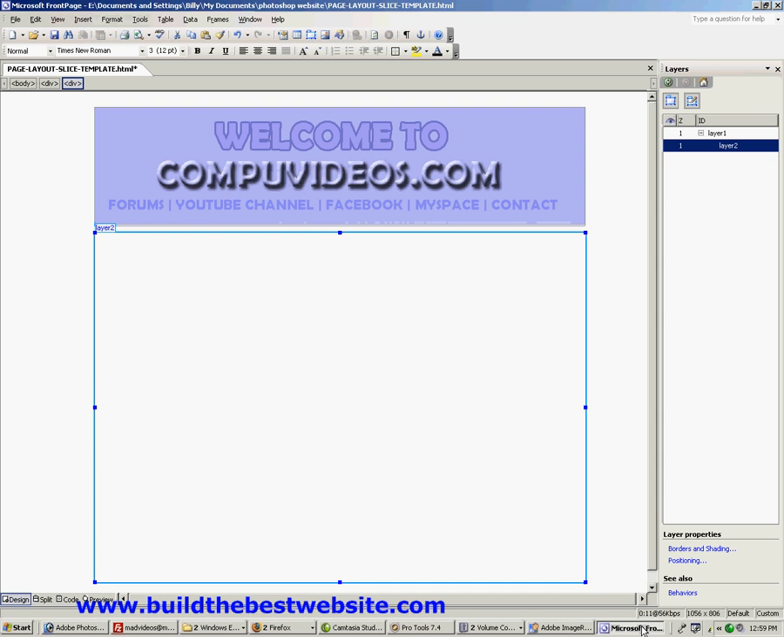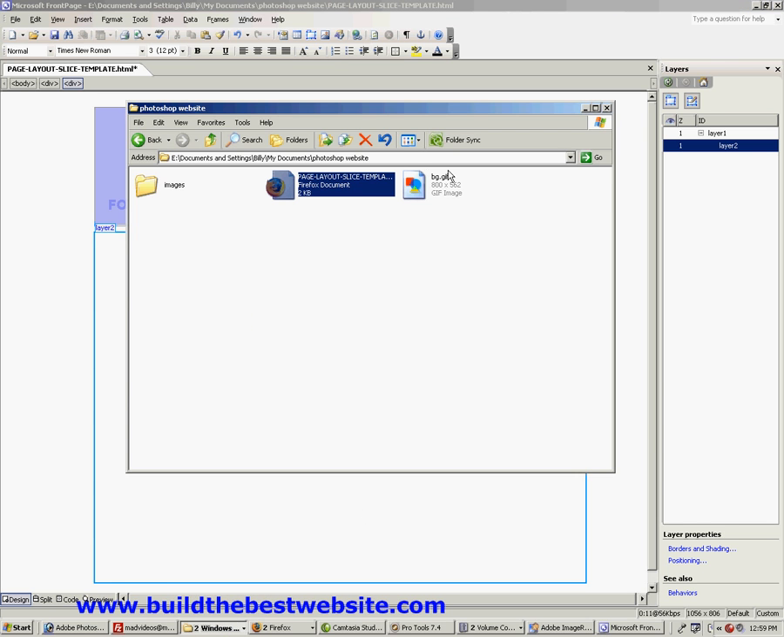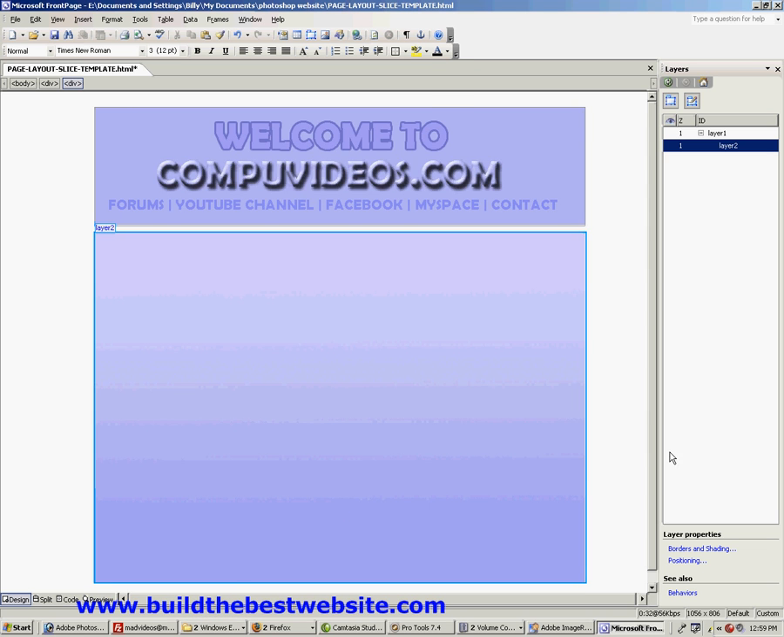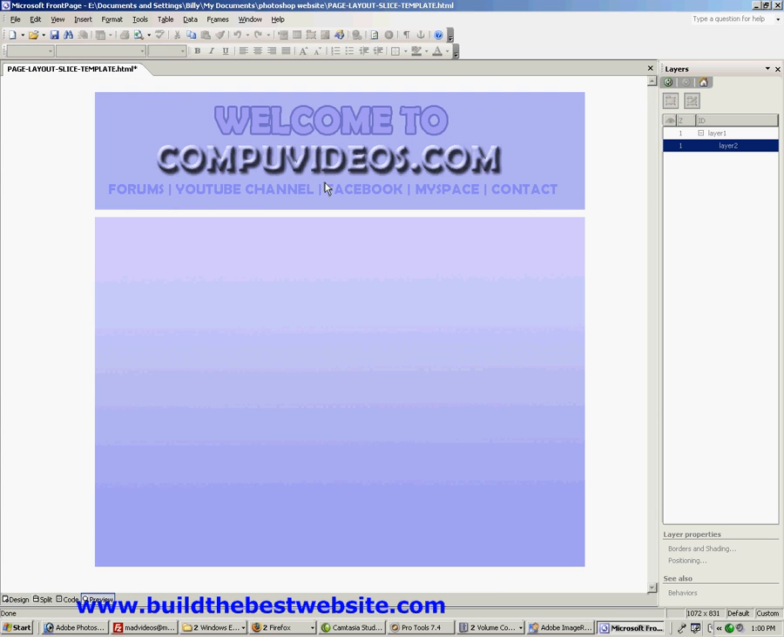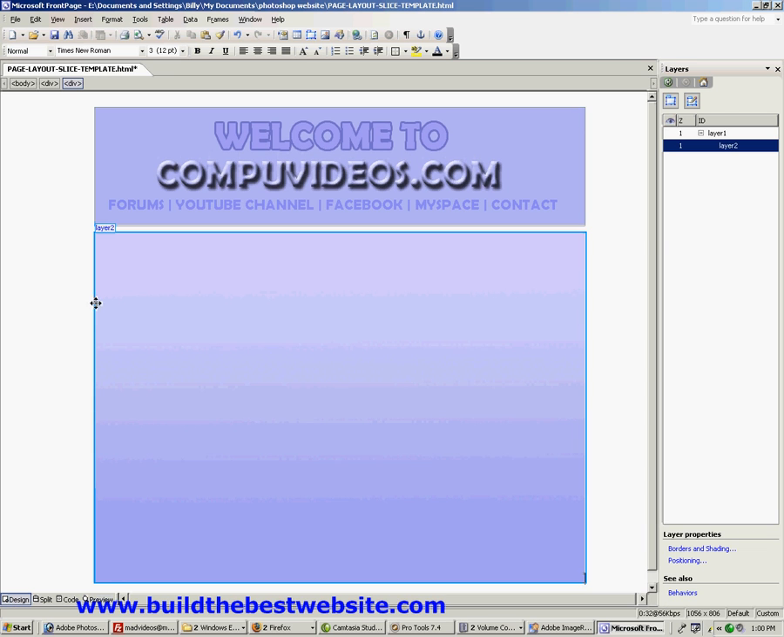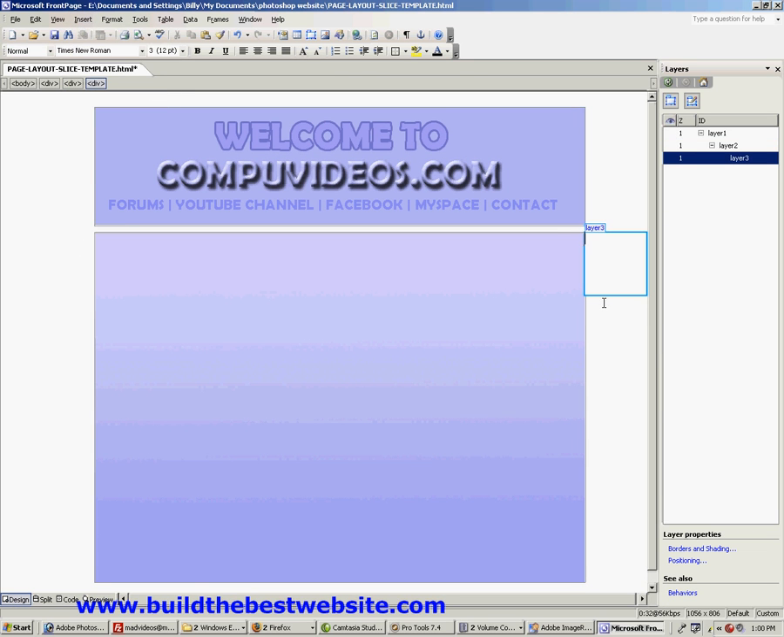I'm going to go back to FrontPage and right click, or better yet, because I'm lazy, I'm just going to drag the background in there. Now if we click over, you see how that kind of works. Now, the cool thing about layers is you can put as many as you want on top of each other. Doesn't matter.